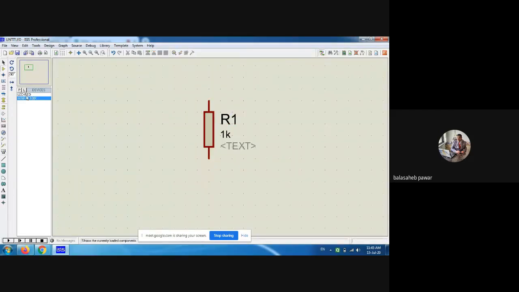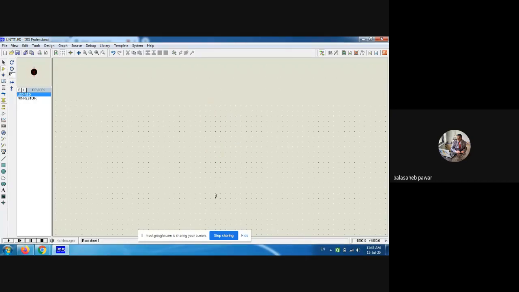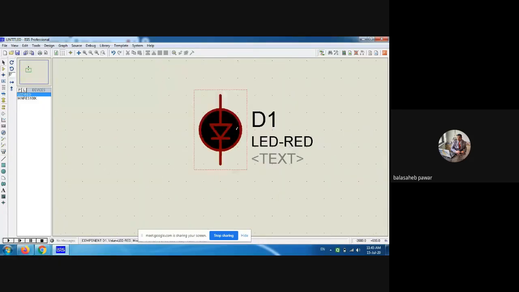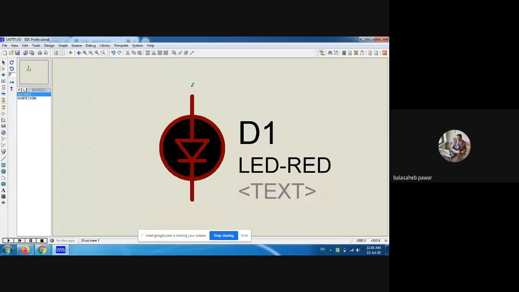Then the LED, again rotate it. Its anode should be towards the VCC side as per the circuit diagram. So I will rotate it and place it in series just below the placed resistor like this. See, you can observe that the LED's anode terminal is towards the VCC side and I kept the cathode terminal towards the ground side, is it?